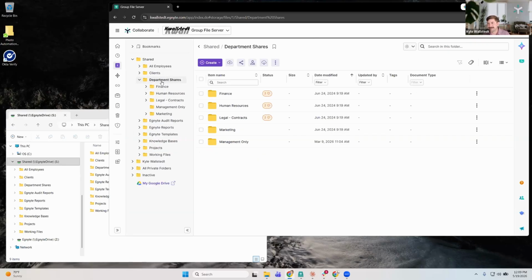Ignite was designed again as a file server replacement tool. So I won't go through all the nitty gritty of each different option here with permissions and things like that. But as you could imagine, we built our permissions very similar to how businesses managed data for 40 years with on-prem file servers, right?